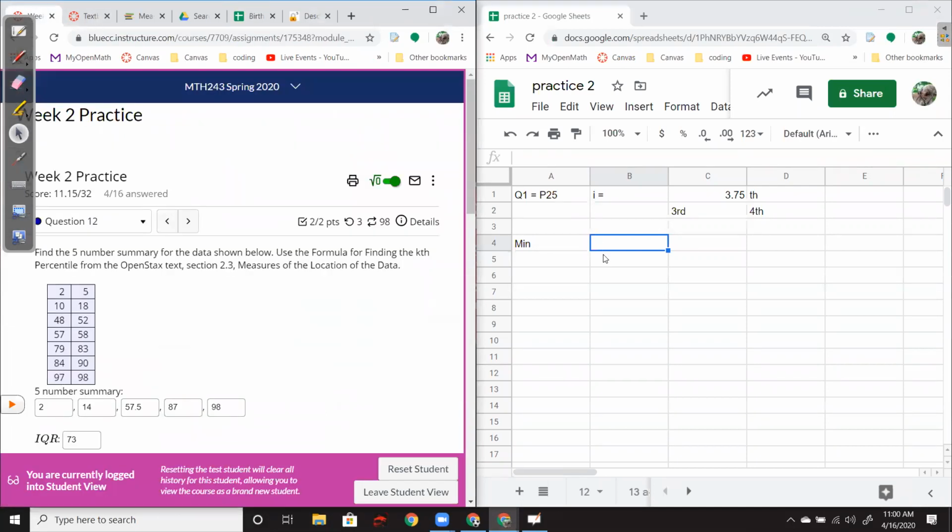All right, so my min is 2. Q1 is 14. The median is 57.5. Q3, 87. All right, I need a calculator to get this right. This is my calculator, and the max is 98.